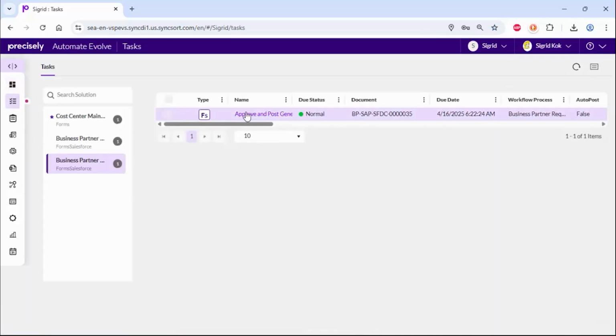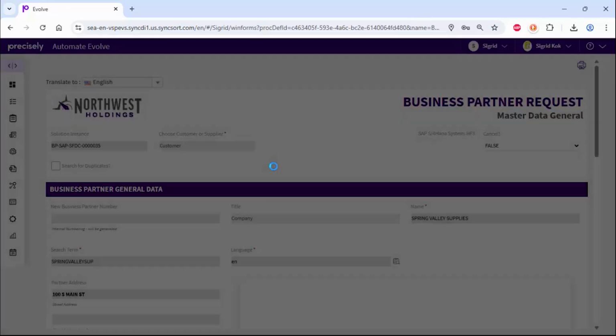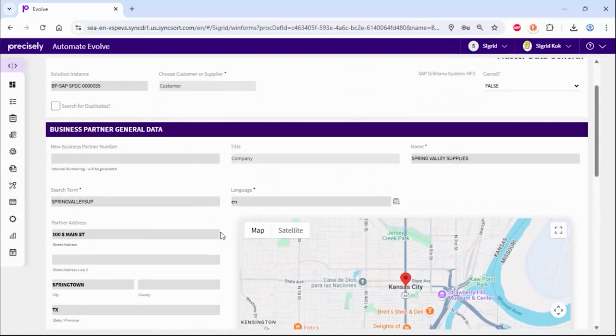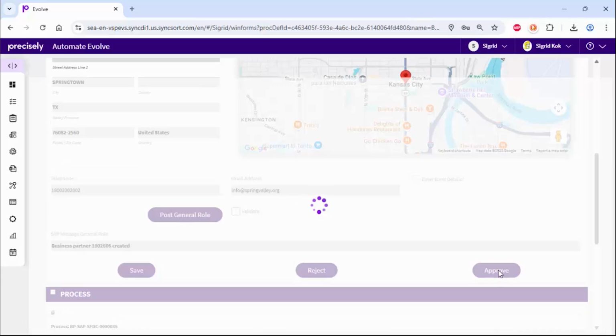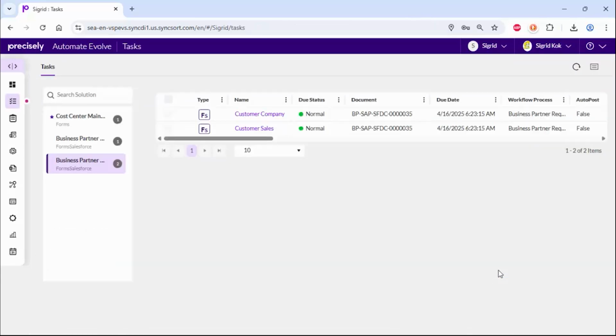Let's see, there's a task here to review that information. It is a specific view to that role where it's read-only, and this particular role can then post to SAP. We've created the initial part of the customer business partner. Now it will be routed to multiple teams to contribute, to perform approvals, and then finally post the complete customer.